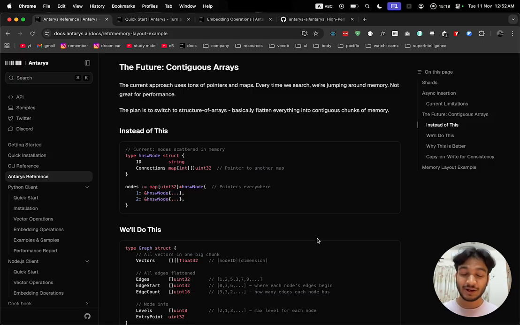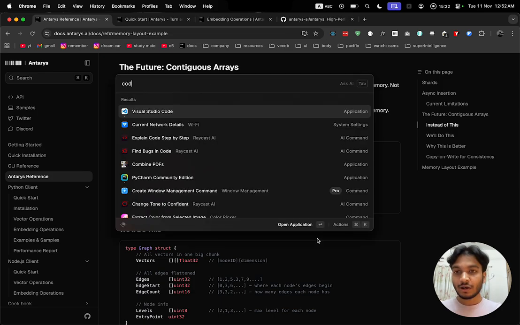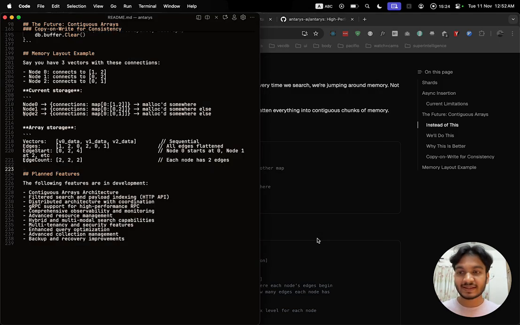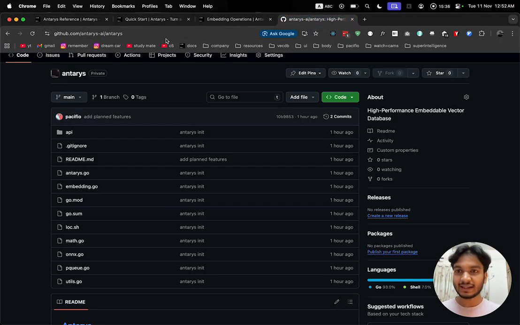And yes, I also have a couple of other plans that I want to bring into Antarys, and you can find all of these future plans directly on GitHub. I've already talked about the contiguous arrays, but I also want to bring in filtered search and gRPC support for serious production servers. And you can find everything in the following repo.